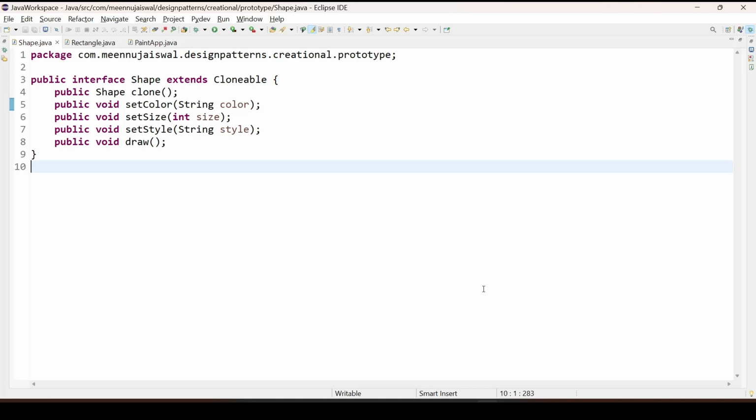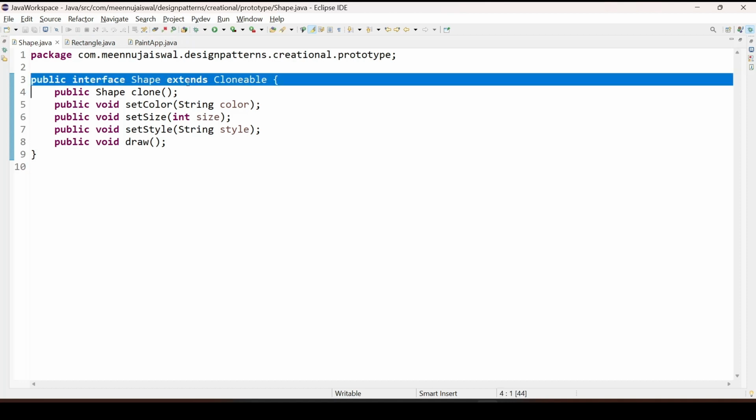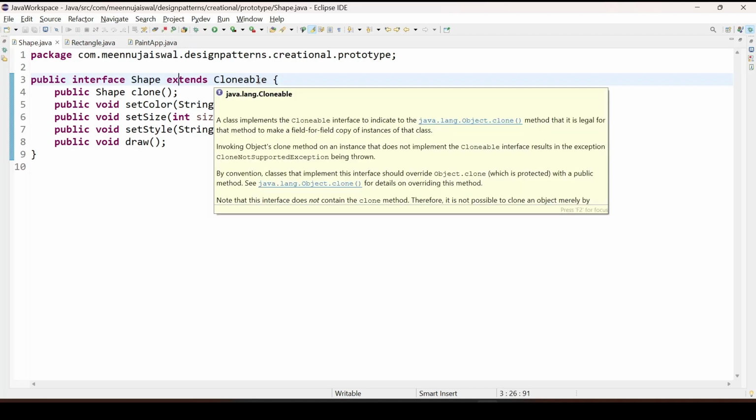Suppose we have a paint application where we have different shapes, rectangle, circle and all such. Every time the user clicks on the shape, we don't want to create the entire object again. We just want to clone the properties from the prototype and then use that shape to create it. As we discussed, for the prototype pattern, we will have either an interface or an abstract class that is either extending or implementing the Cloneable interface.